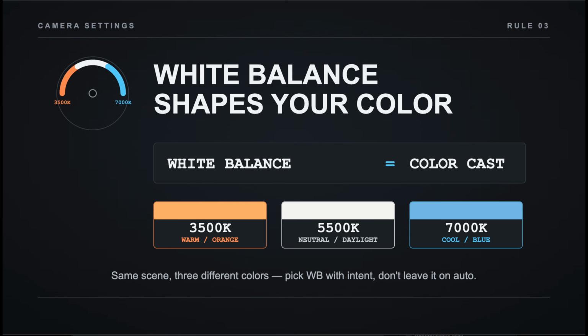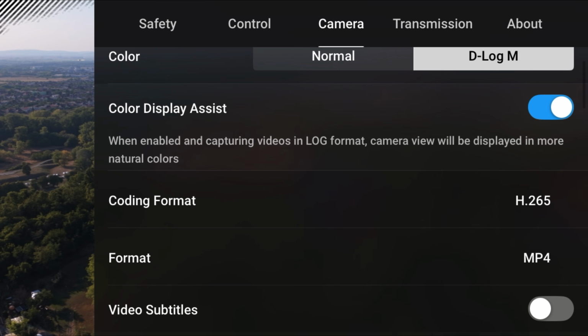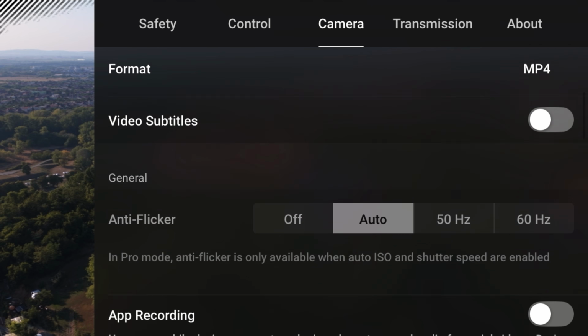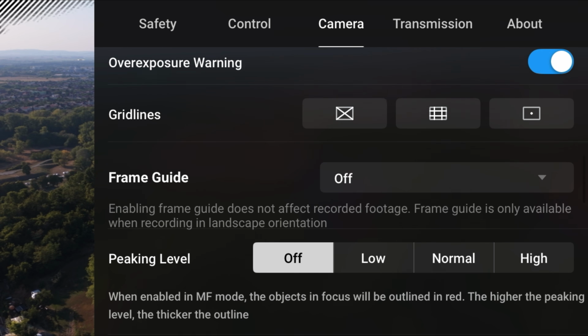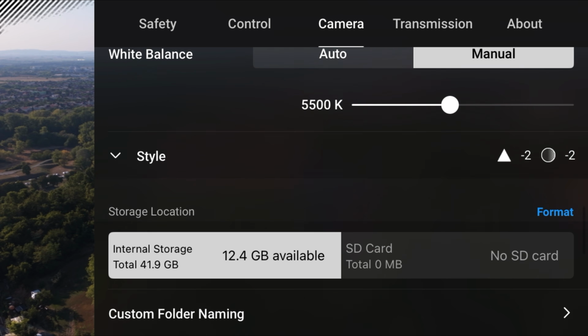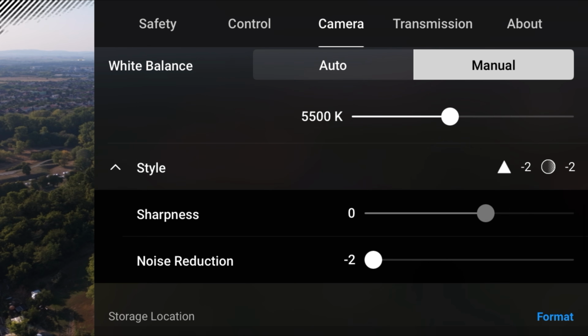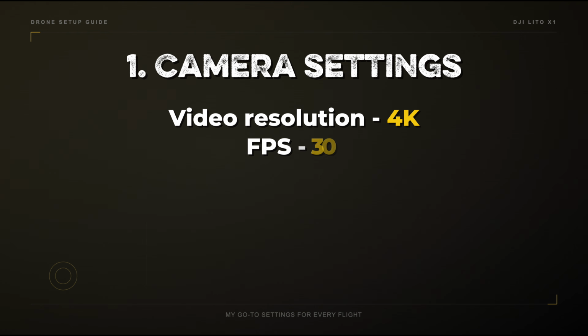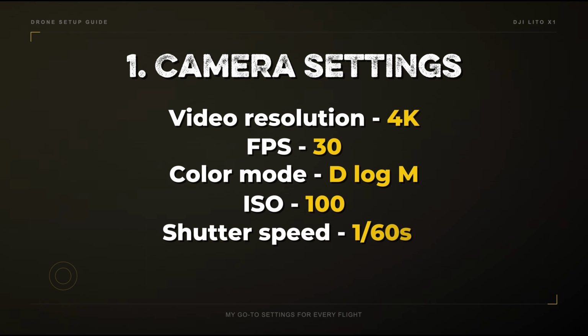Next is white balance. I set the white balance on location, based on the current lighting conditions, usually around 5,000 degrees. And I almost forgot, don't forget to set sharpness and noise reduction to -2 as well. Sharpness and noise reduction at -2 gives you a cleaner image without artificial sharpening, and you shape it better yourself in the edit. This is the basic setting I use every time I fly my drone.